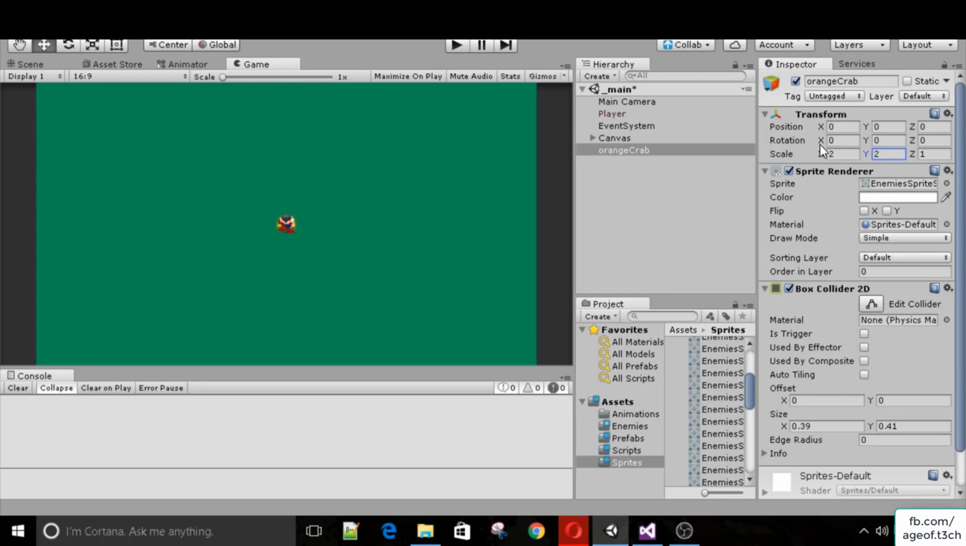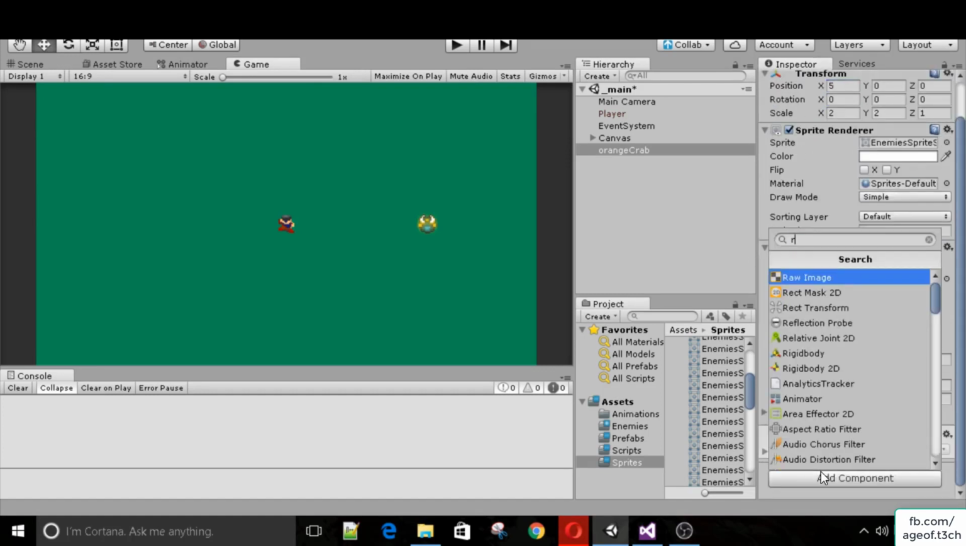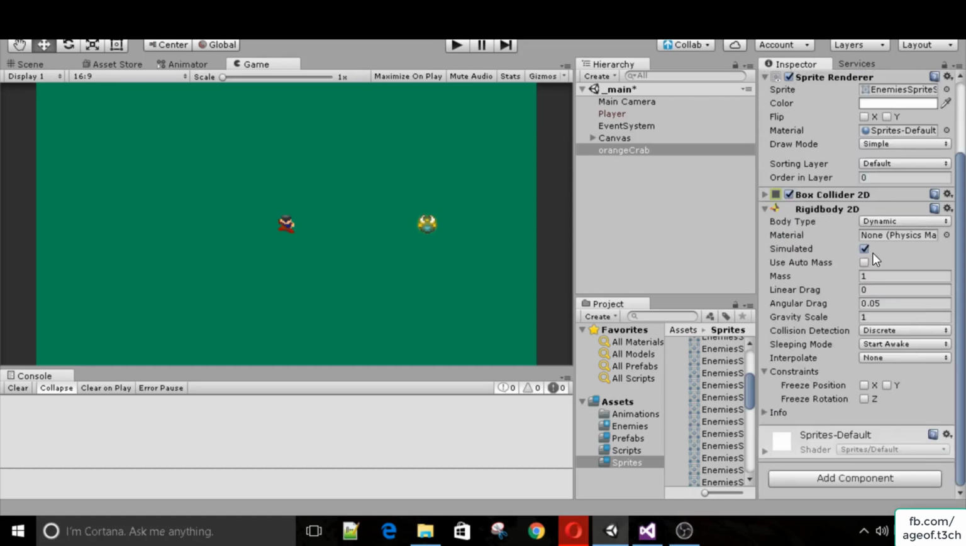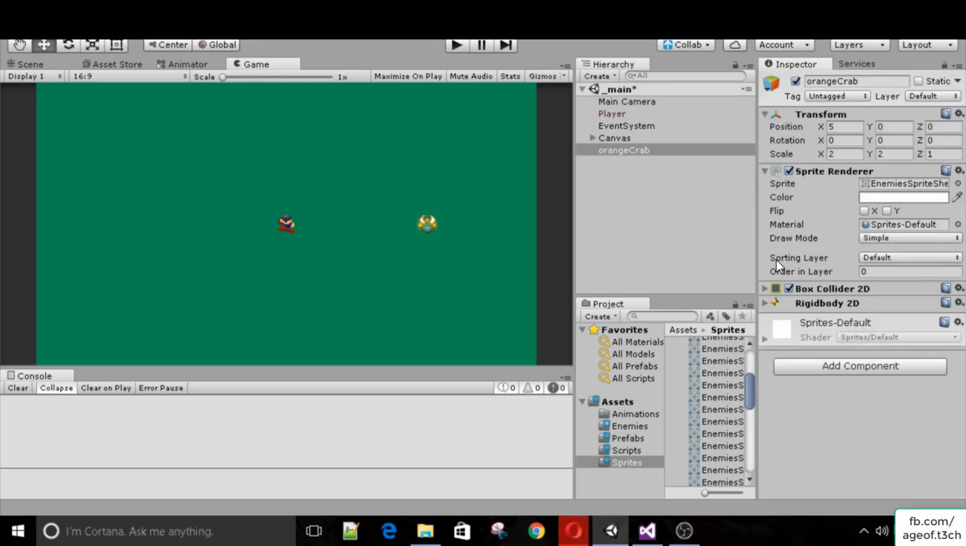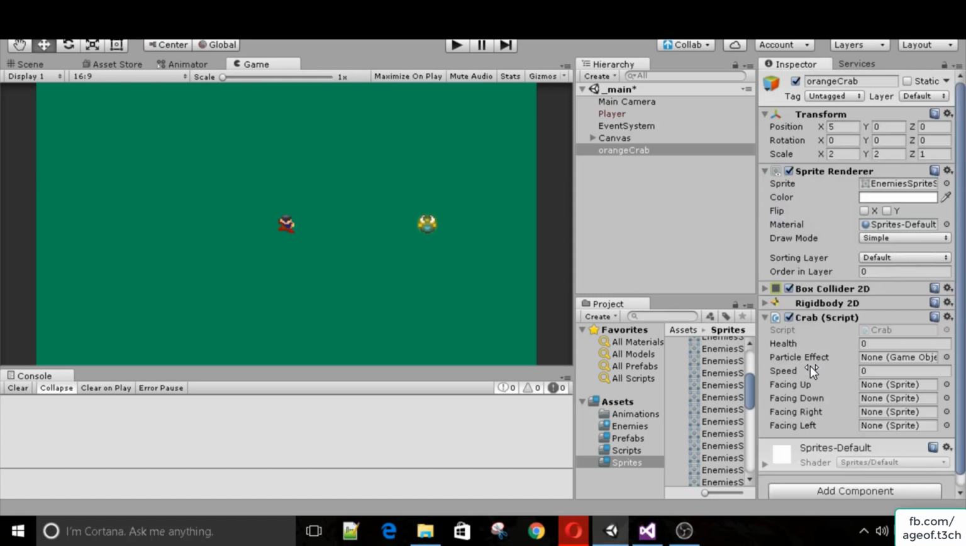Let's increase the crab and move it a bit to the right. Add a rigid body 2D. Disable gravity scale and be sure to freeze the rotation on the Z axis. And now if we add our crab script, because these are all crabs and this is a different crab, we can say that this crab has 6 health but is significantly slower. Maybe it has a speed of 1, and now it needs a particle effect.